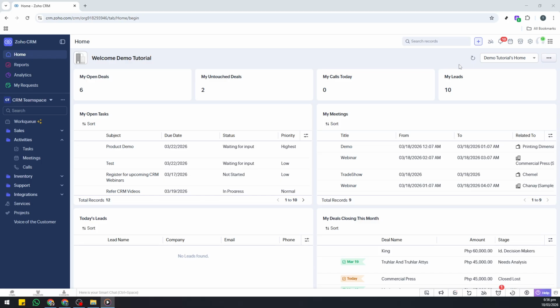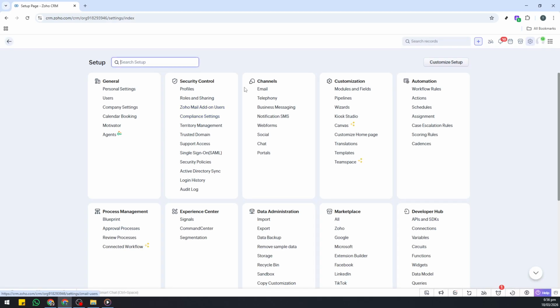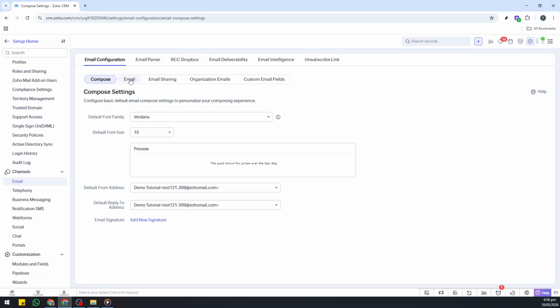Start on your Zoho CRM homepage while signed into the workspace where you want email enabled. In the top right corner, click the gear icon to open Settings. Inside Settings, find Channels. Channels are the communication touchpoints you can use in CRM, and email is one of them. Click Email to open the email configuration area. On the email page, click Get Started. This launches the guided setup.